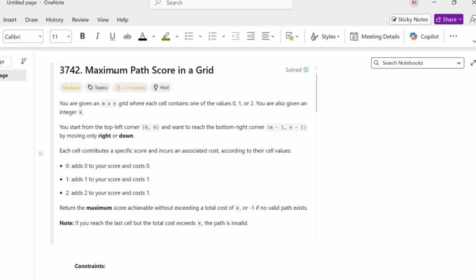Hi everyone. So today's problem of the day is maximum path score in a grid. What is given in the description? You are given an m cross n grid where each cell contains one of the values 0, 1 or 2. You are also given an integer k.